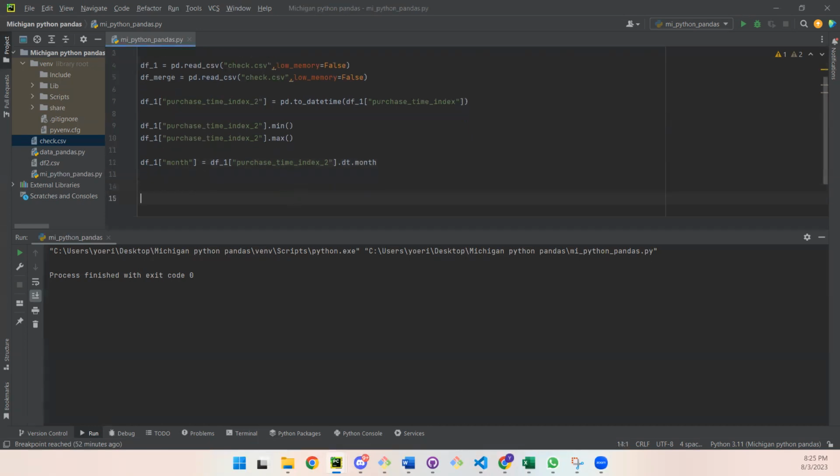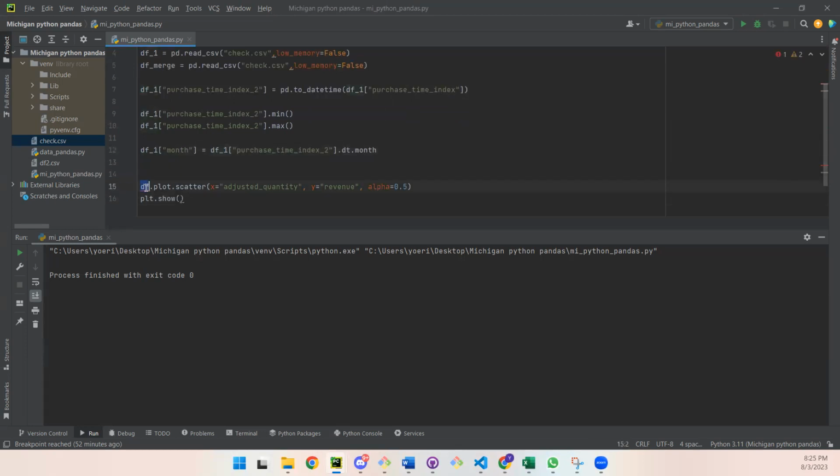So I'm just using this example. This is the data frame. I do df underscore one, but it's just because I renamed it with my example at that name. You can name your data frame whatever you want. So plot is the one that calls matplotlib, and scatter is the graph type. Then these are the two columns that I'm assigning to the x-axis and the y-axis, and this is sort of a range.